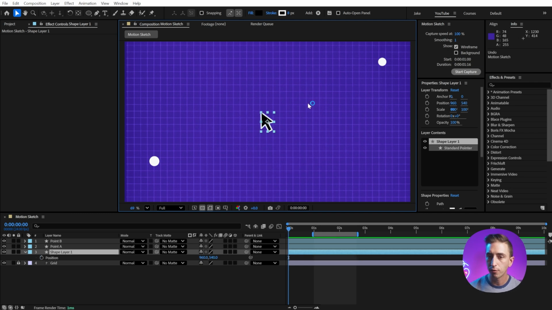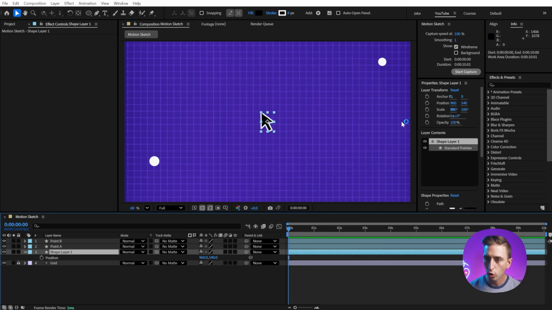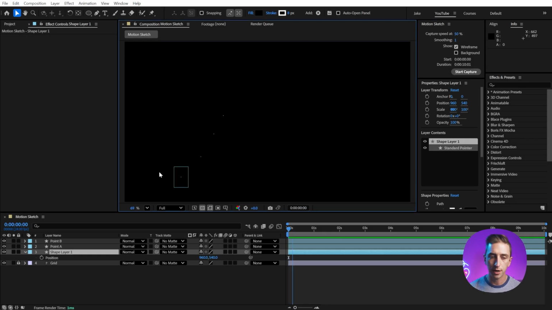Now, what happens if we undo and reset our work area and change the capture speed down to 50%, start capture and then record again?